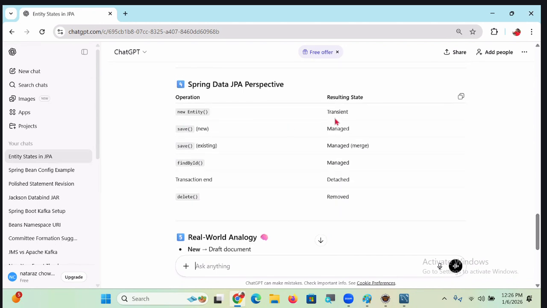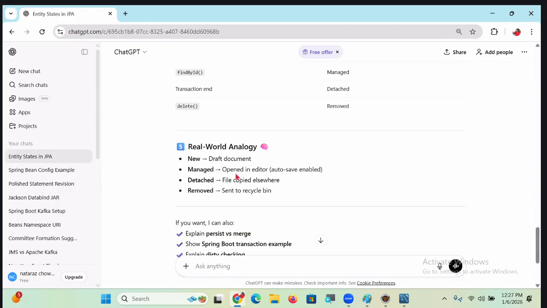From Spring Data JPA: transient. When a new entity is created, what is the state, guys? Transient. When the save method is called, managed state. When save is called for update operation, and when findById is called, it comes to managed; it is loaded. At the end of the transaction, detached. Delete: once the delete method is called, the record is removed. That state will be what? Removed.